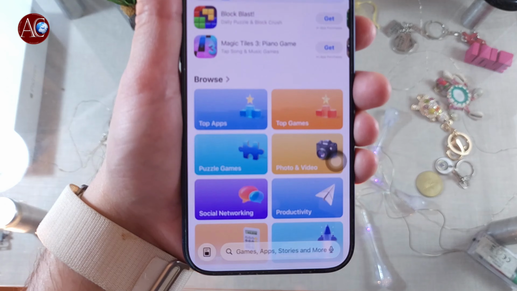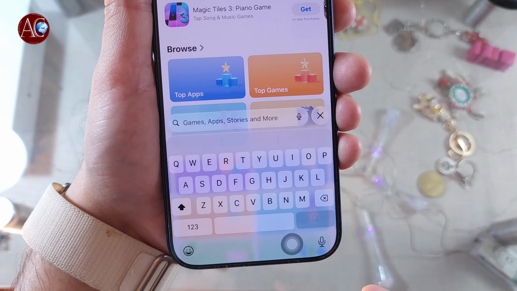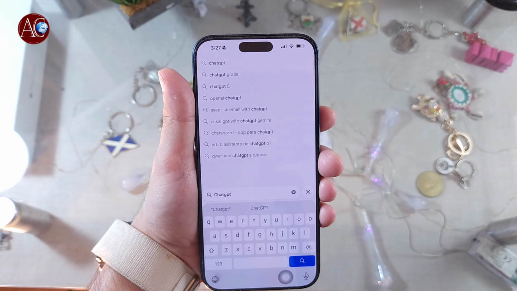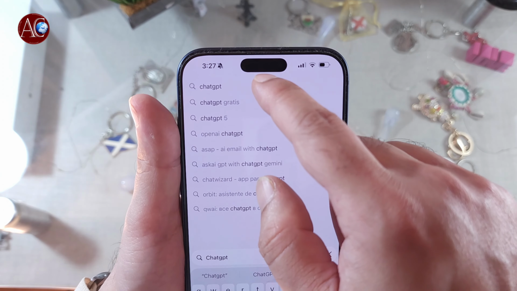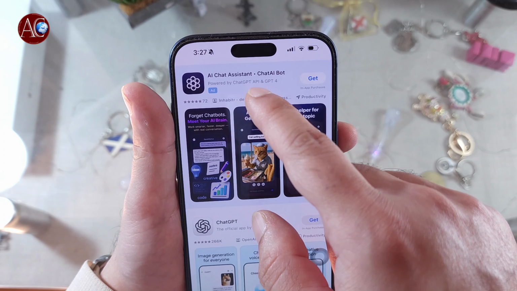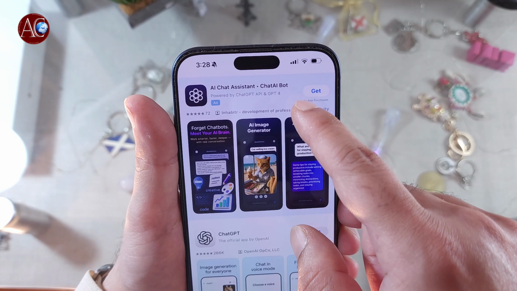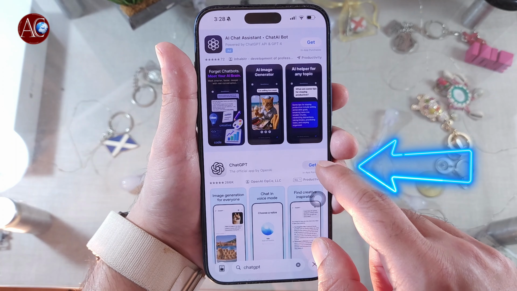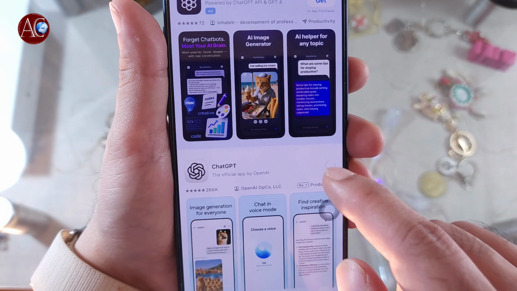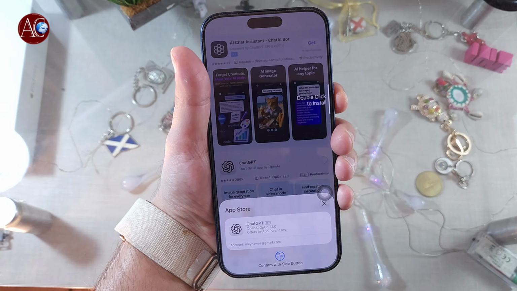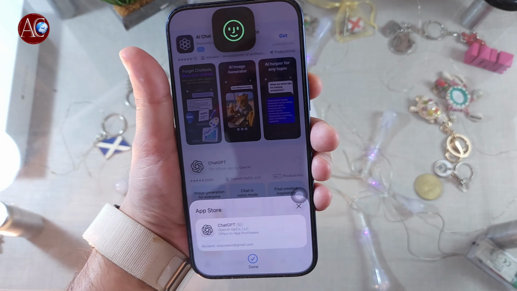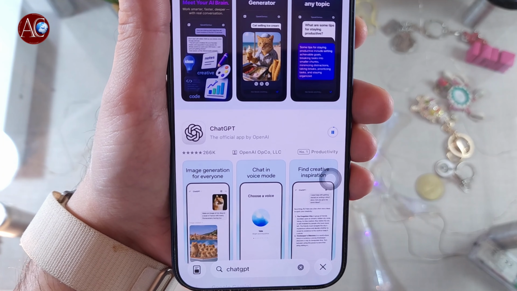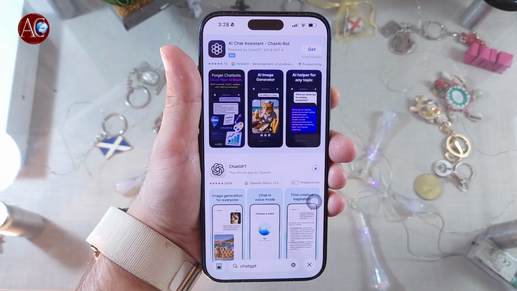Now here you have the search option. Tap here and type ChatGPT. Here we go, at the top you see it, click this one. AI chat assistant, chat AI bot: this is not ChatGPT. This one is ChatGPT, in the middle. Hit here, you see the button Get. Press the power button two times, Face ID, and it's loading. You see, we have to wait till the downloading and installation is done.